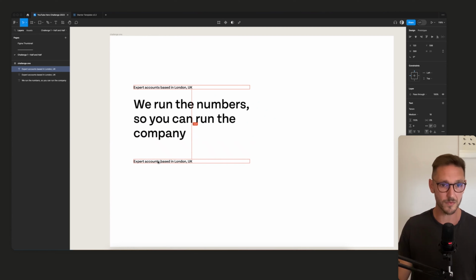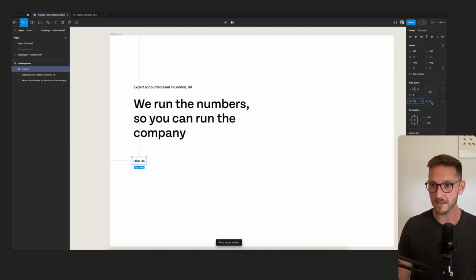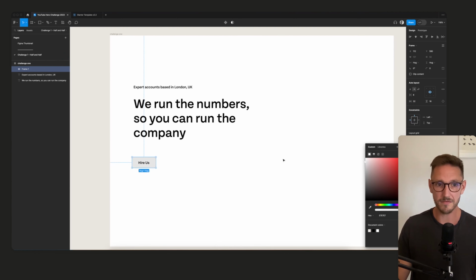So I think we're going to need a call to action, obviously. So I'm going to go hire us, sounds good. Shift A to auto layout that. I'm going to go 32 on the left and right, 16 top and bottom. I'm going to give it a fill and I'm just going to pick a little gray color for now.